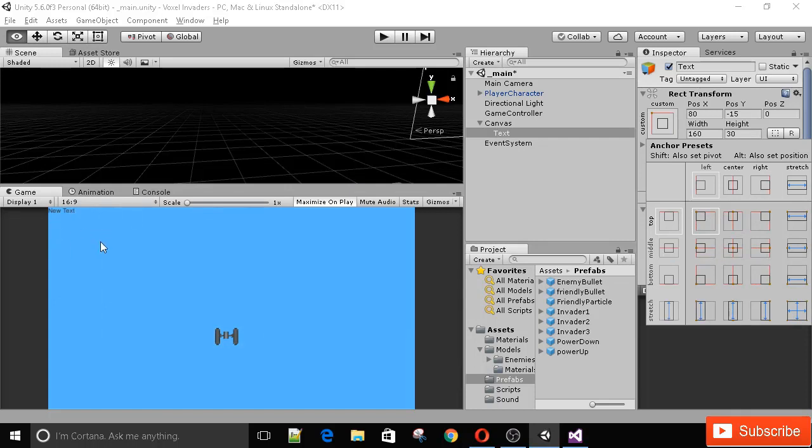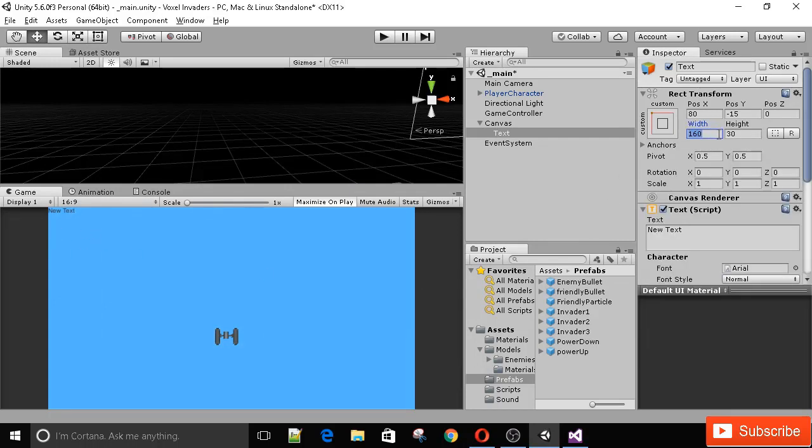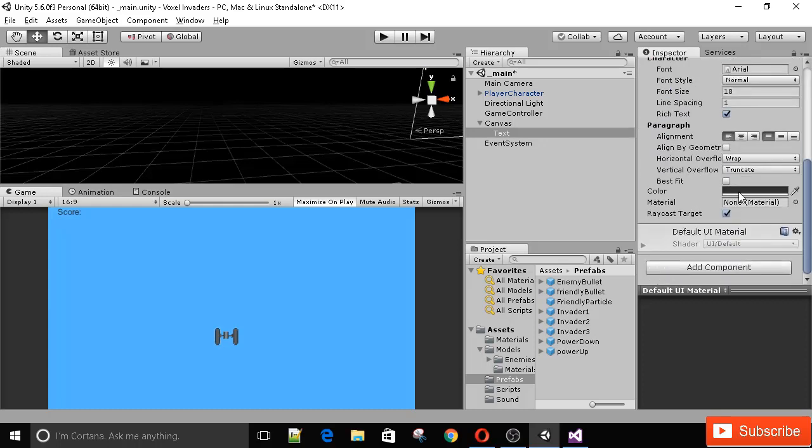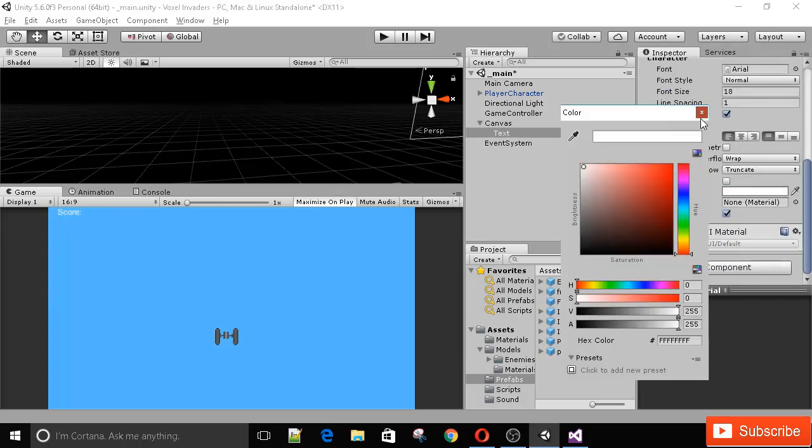Usually the score is in the top left. Now let's increase the width and height to maybe 250. And let's set the position on the Y to maybe minus 25 and the position on the X to 120. Now I'm going to increase the font size to 18 and just call this Score. Maybe also set the color to be white.